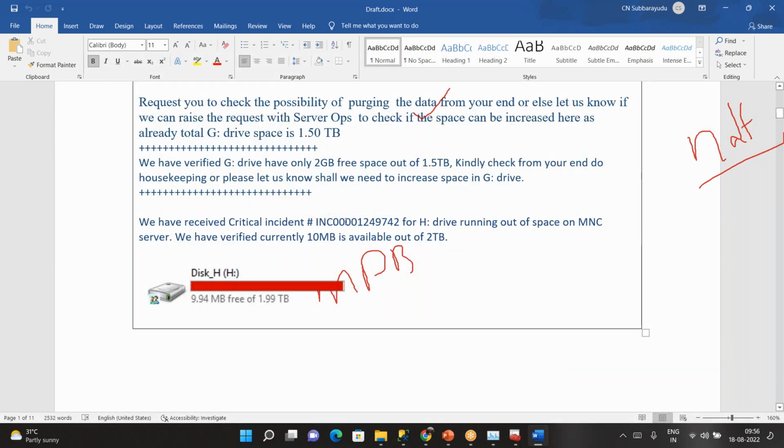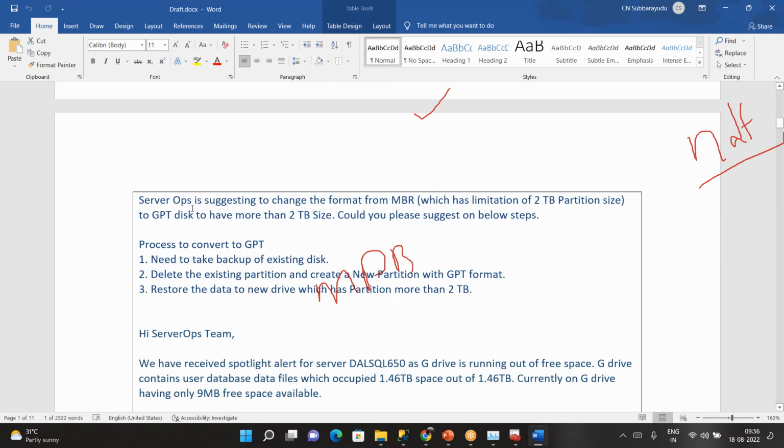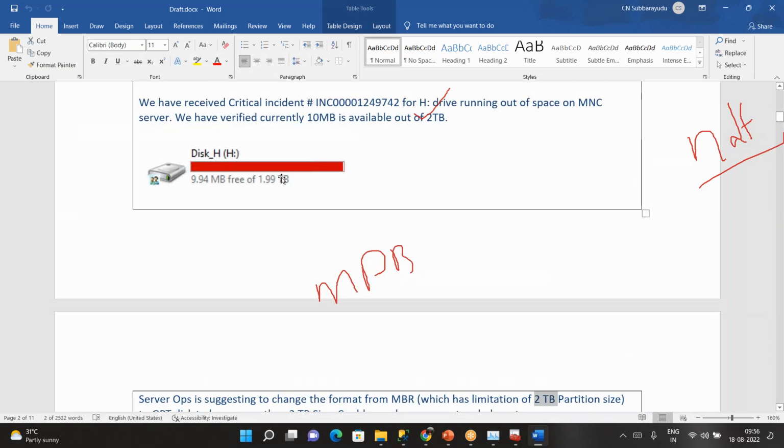We have received a critical incident: the H drive is running out of space on so and so server, sir. I cannot mention the server names. We verified, currently only 10 MB is available out of 2 terabytes. The server team suggested to change the format from MBR to GPT, because in MBR your disk cannot grow more than 2 TB, sir.